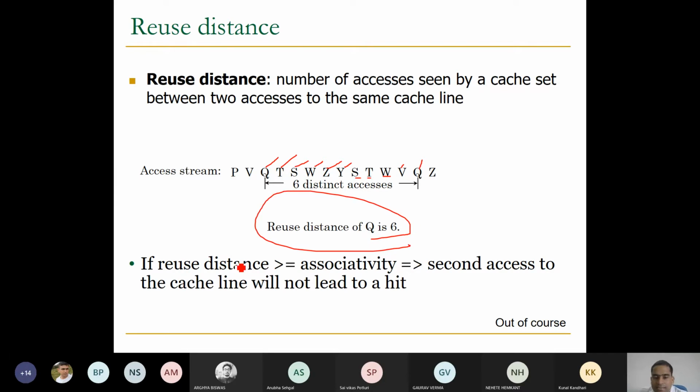So if reuse distance is greater than the associativity of the cache, that means the number of ways in the cache, then the second access to the cache line will not lead to a cache hit. So this, of course, if you don't understand it, is fine. If you understand it, is fine.